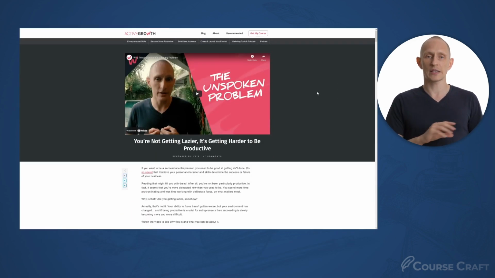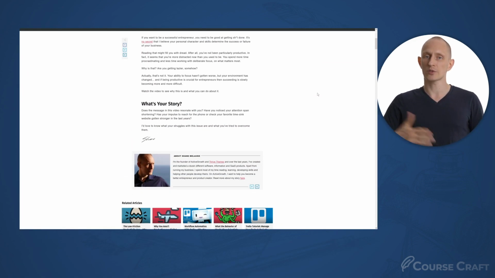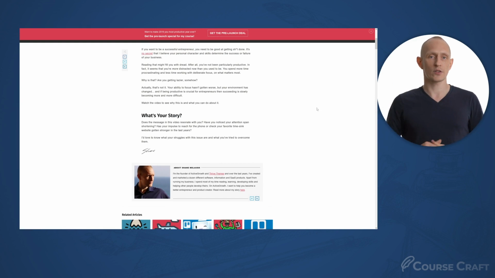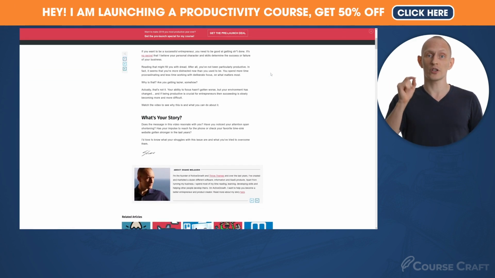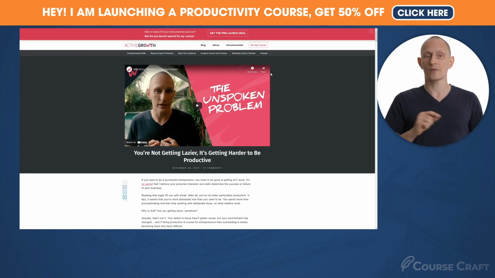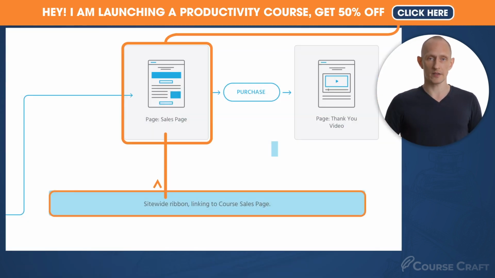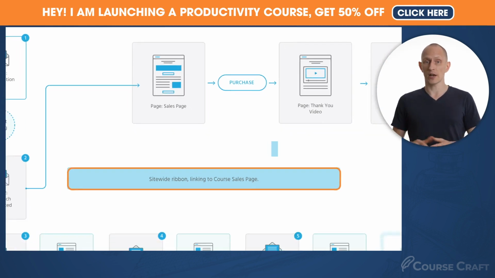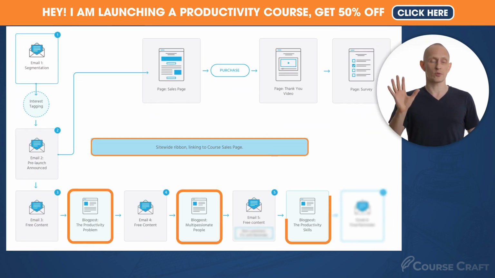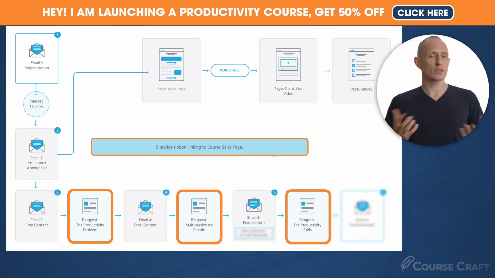On my website, I create a ribbon that appears at the top of the screen. It appears after a couple of seconds and then sticks to the top of the screen. And on this ribbon, I simply advertise, hey, I am launching a productivity course, get 50% off, click here. That ribbon links to my sales page. I display this ribbon site-wide. Everywhere on my website, if you come to a blog post or the homepage or wherever, you will see that ribbon.